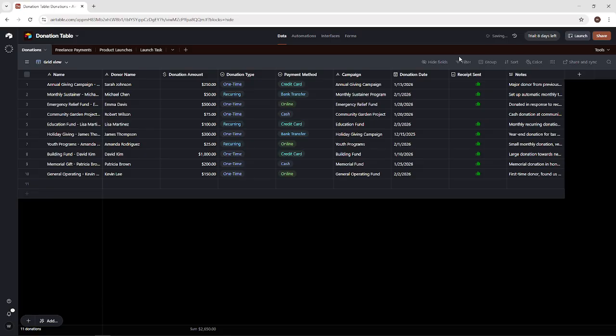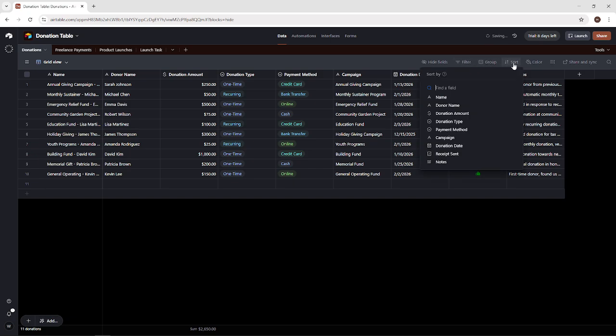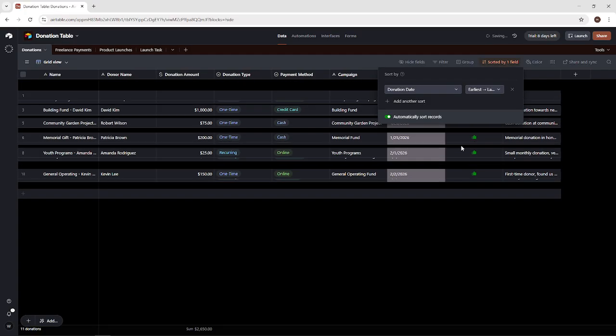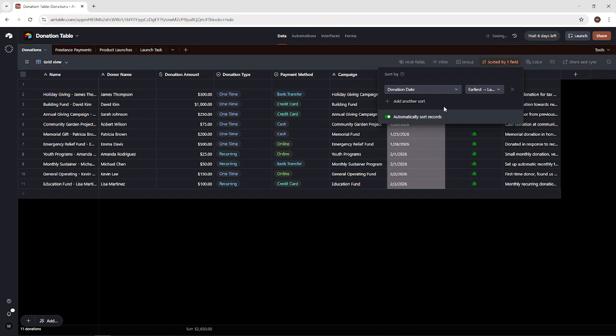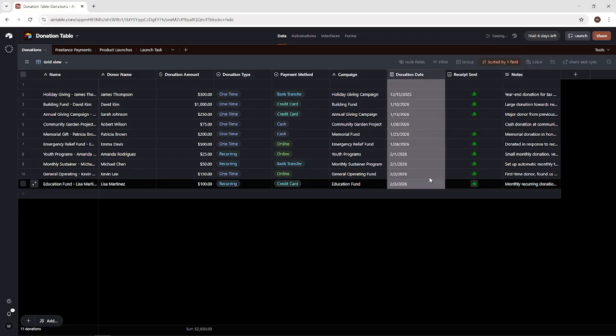When you're reviewing results, use sort and filter. Sort by donation date to see the newest at the top, or by donation amount to surface major gifts. Filter by campaign to analyze a single fundraiser's performance. Saving these sorts and filters within views keeps your workflow consistent for your team.